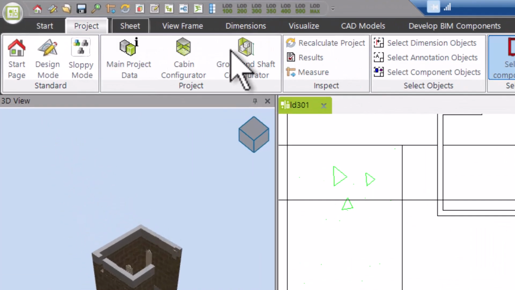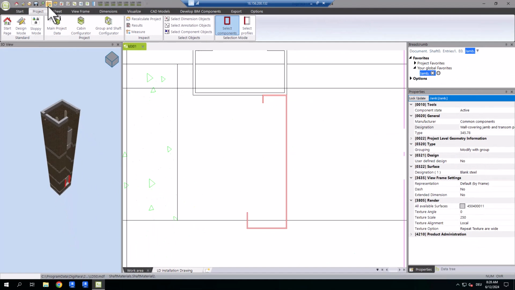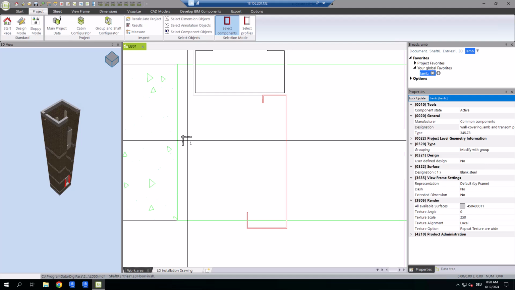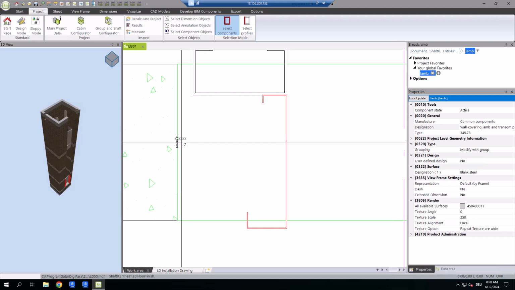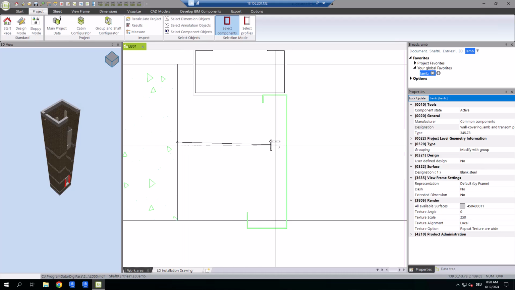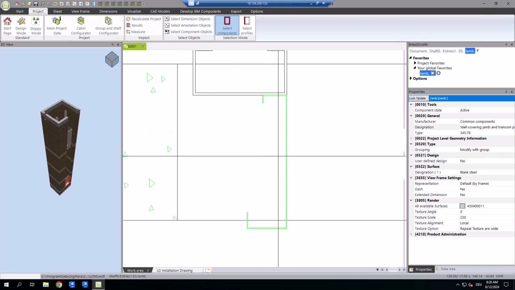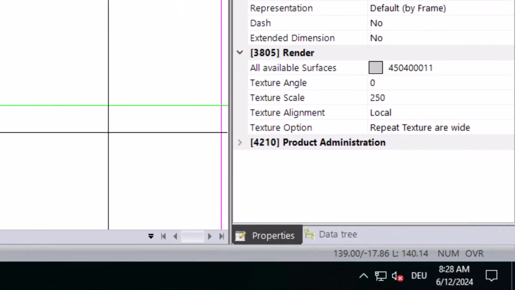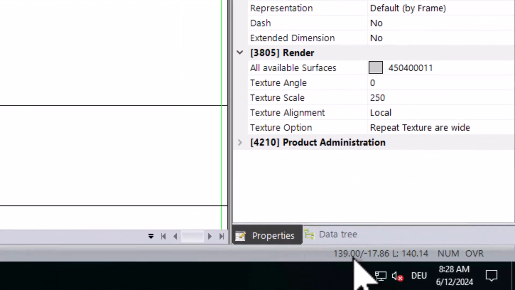Activate the Measure command from either the Project tab or the top bar. Hold down the Control key and click near the edge of the wall opening with the left mouse button. Continue to hold the Control key and click near the inside edge of the additional Jamb. Release the Control key and view the measurement results in the bottom right-hand corner of the interface, displaying X direction, Y direction, and the hypotenuse length.